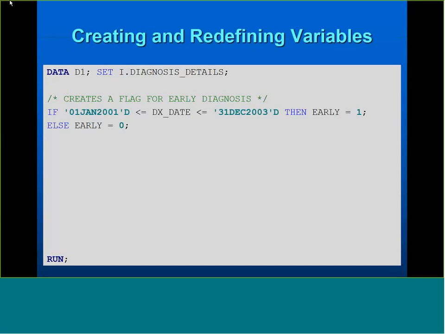Yep. So we have an if statement that evaluates some sort of condition, and then there's a then statement that says what to do if the condition is true. So if that condition is true, then you will do this. And the then statement says early equals 1.